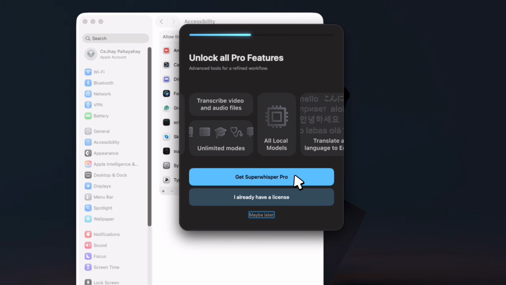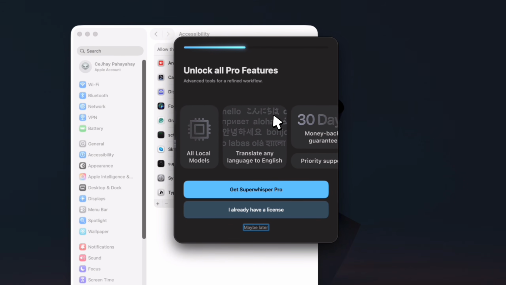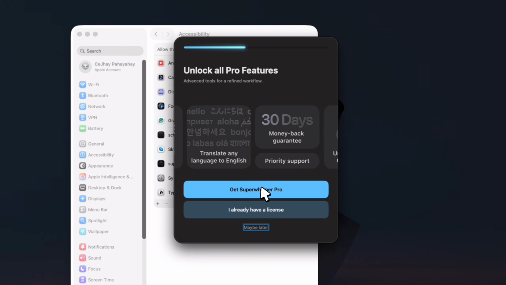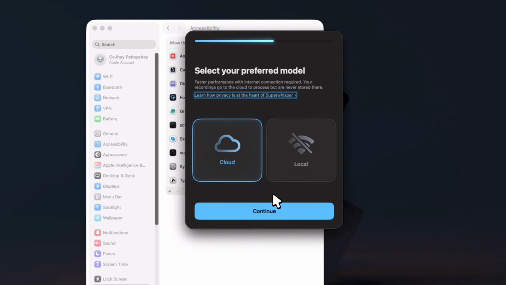Next, SuperWhisper may ask you to unlock its Pro features. Since this is just a tutorial or demonstration, I will simply click Maybe Later so we can continue with the basic setup. After that, you will need to choose your preferred model.